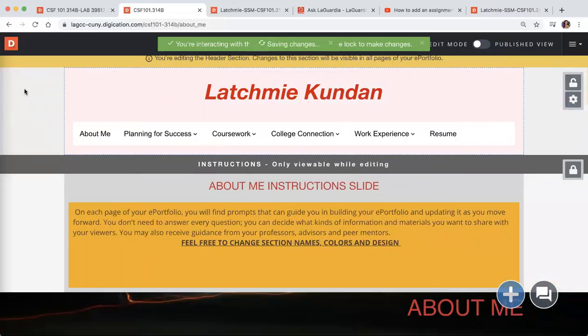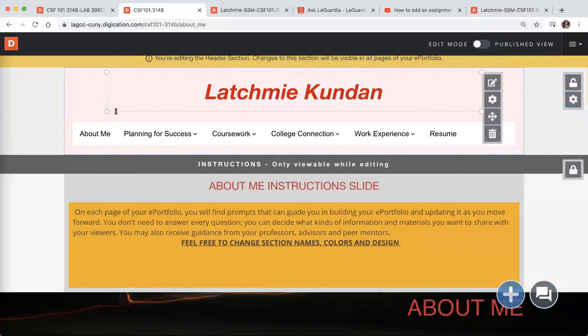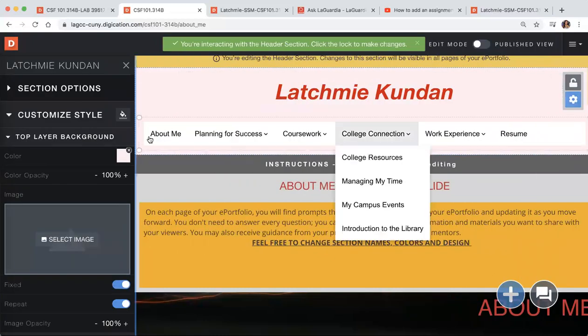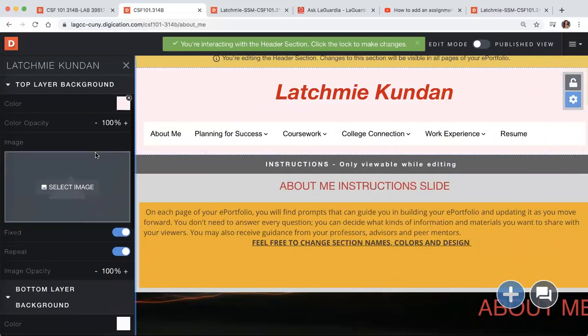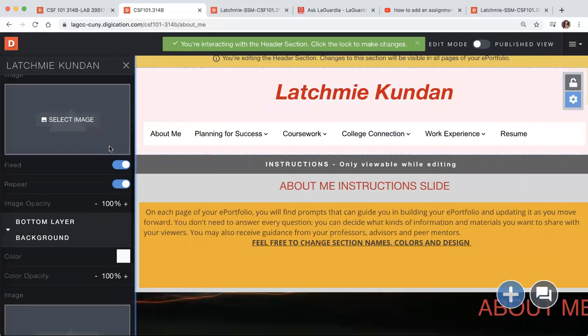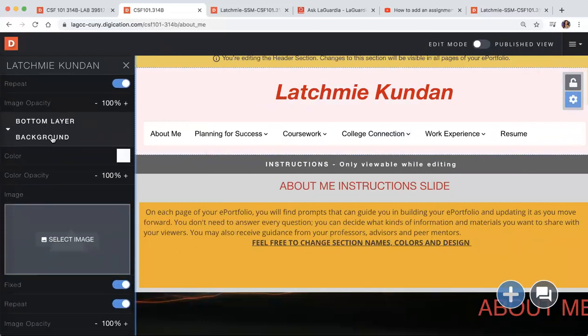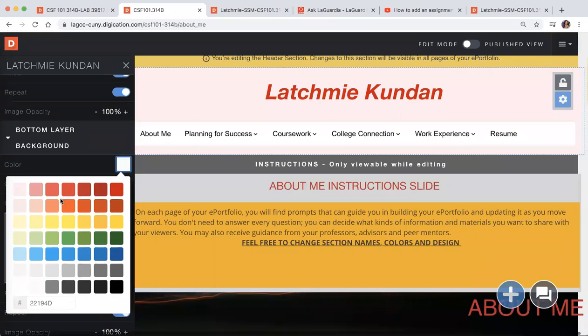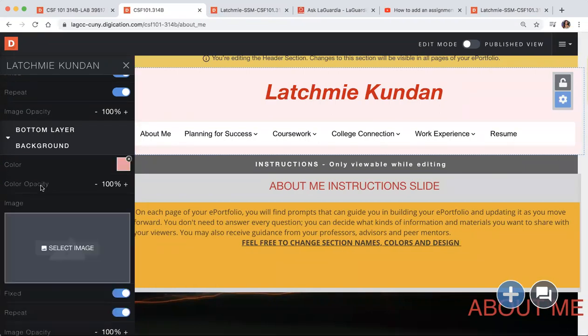But how do I get back here? This is the bottom layer. I want here to be the same pink or maybe a different pink to have a little contrast. So we'll go back to that gear, scroll down to the bottom layer background, and then go to color. Then we'll pick a nice color here. We'll go with this little deeper one.